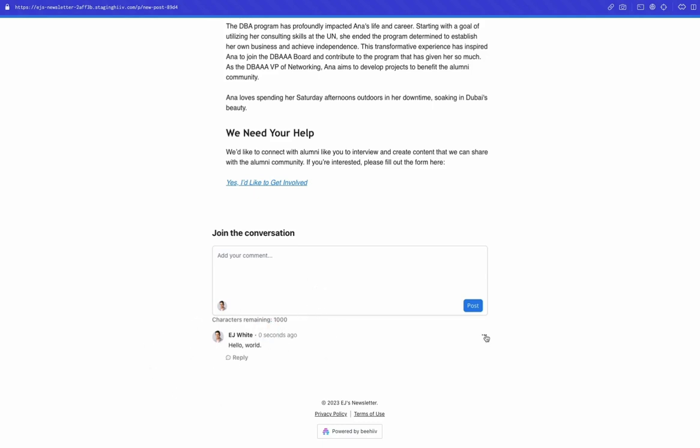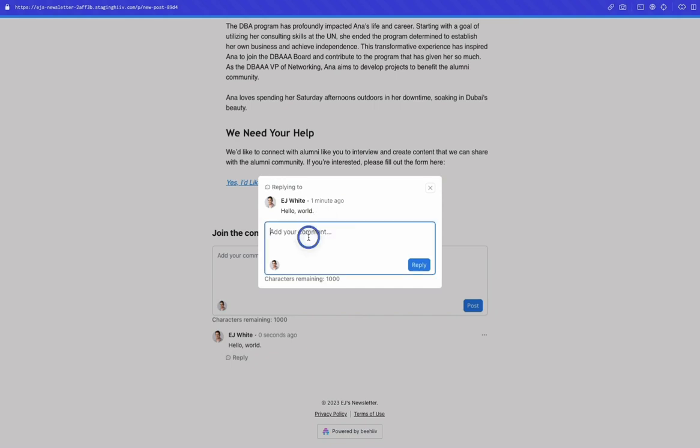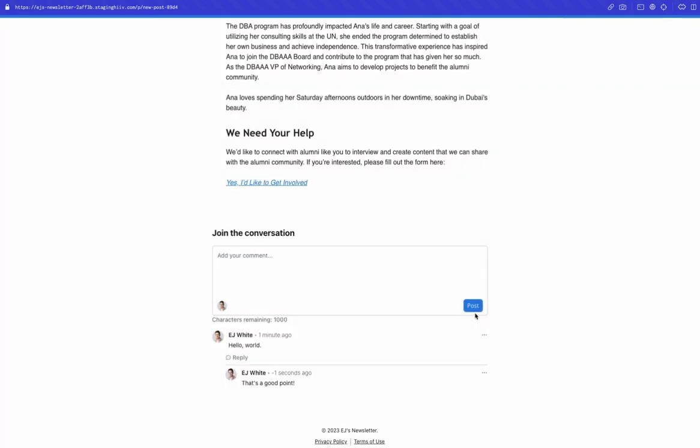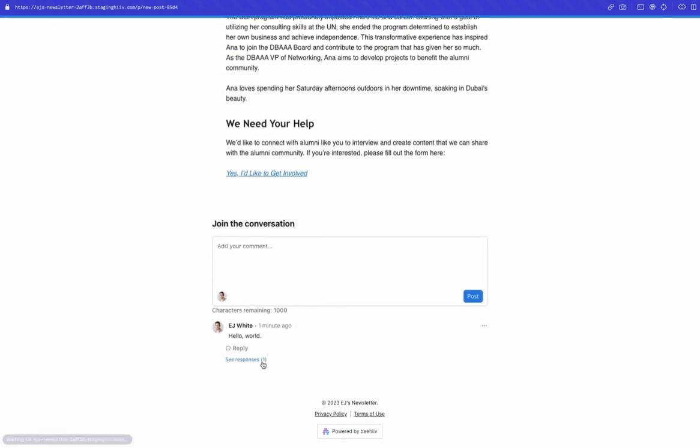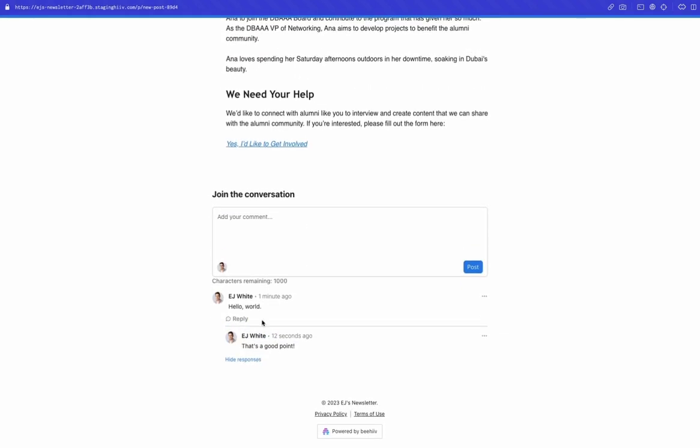It has a little timestamp. And as the author of the comment, I can delete it. I can reply to my own comment. If I was a different user, I could reply to the comment. Perfect. So from here, you have this kind of nested comment action. And if I come back, I can see that there are responses below here. You can see the timestamp of when they occurred and so forth. So this is going to be the basic interaction of users with comments on the front end.